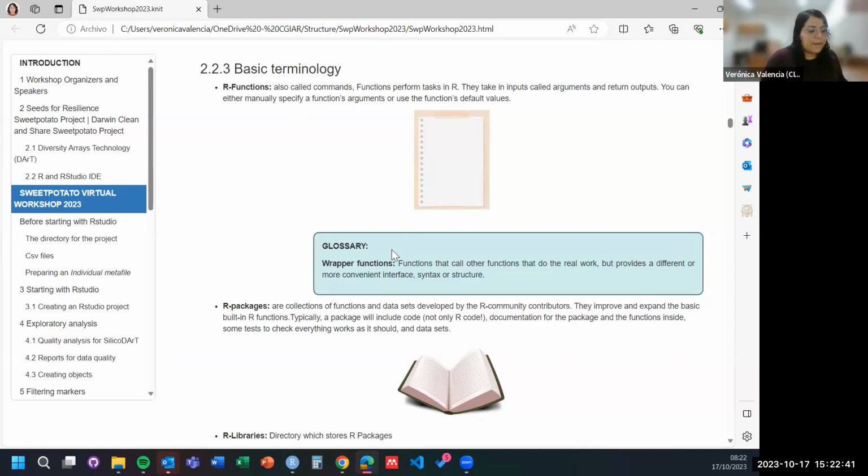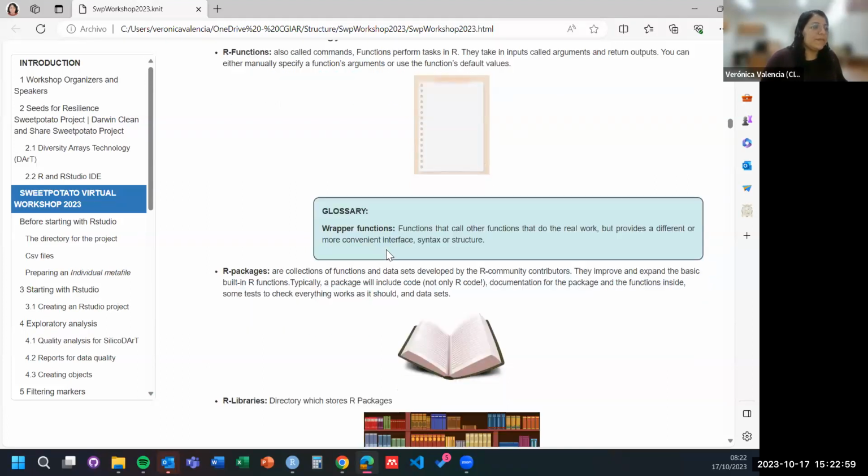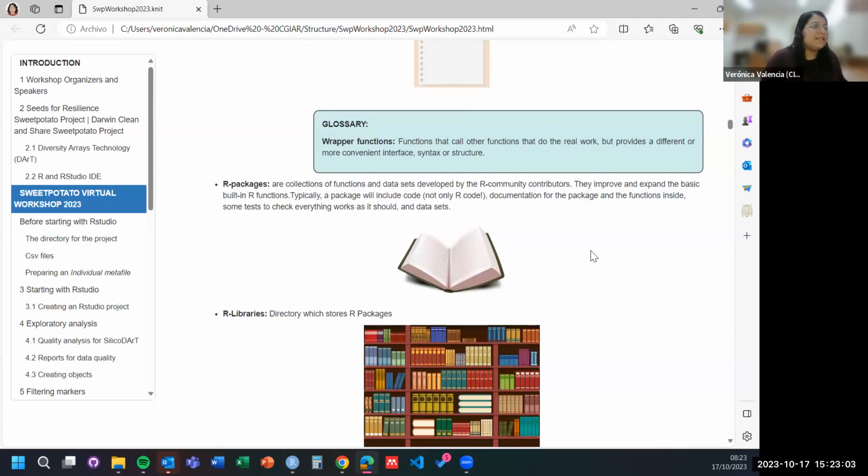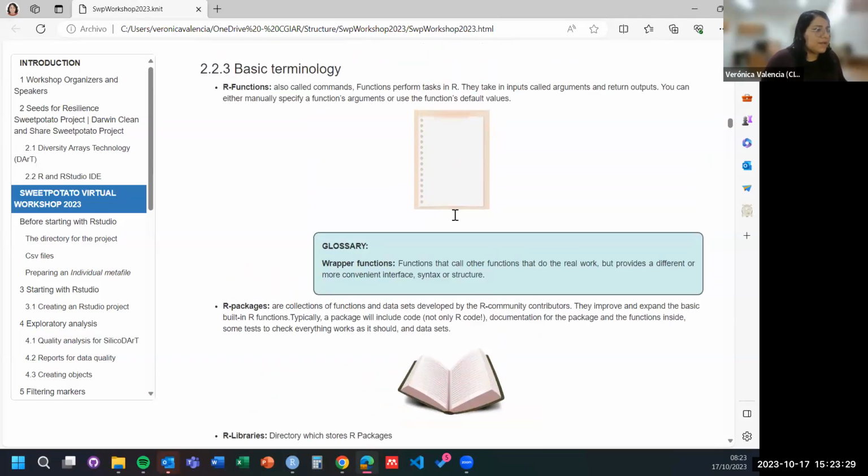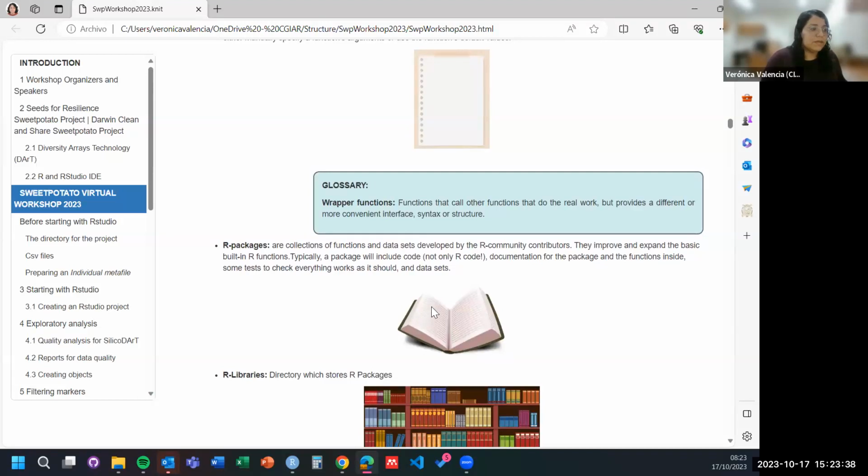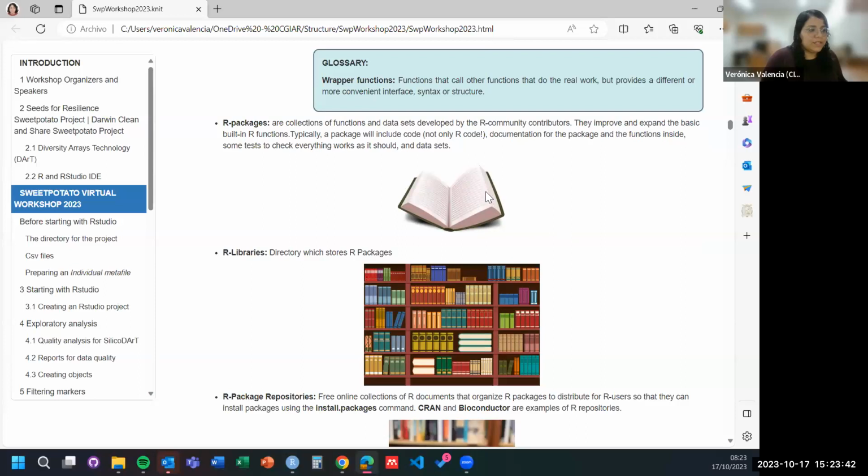Another term to know is a wrapper function. A wrapper function is just a function that calls other functions that do the real work. So they're just a wrapper. Another term is R packages, which are collections of functions and data sets developed by R community contributors. They improve and expand the basic built-in R functions. Typically, a package will include code, sometimes not only R code but also Python or other languages, documentation for the package and the functions inside, and some tests to check everything works as it should. I represent a function as a page, and a package as a book. It's just a collection of functions.